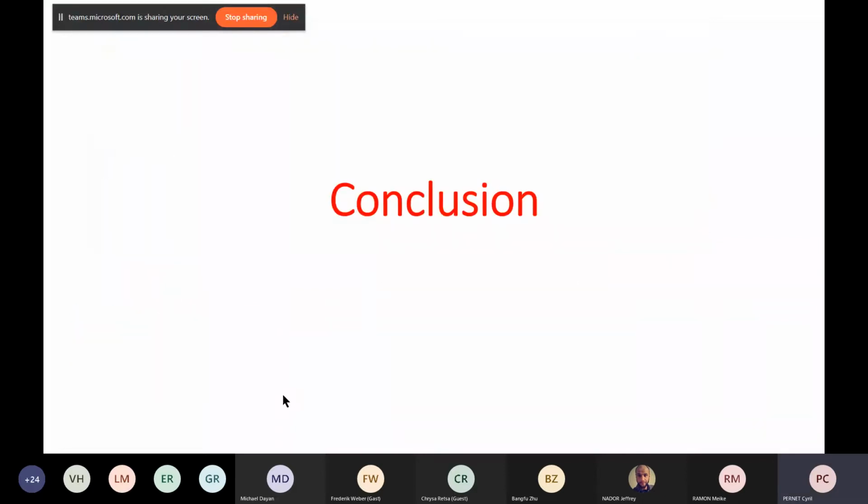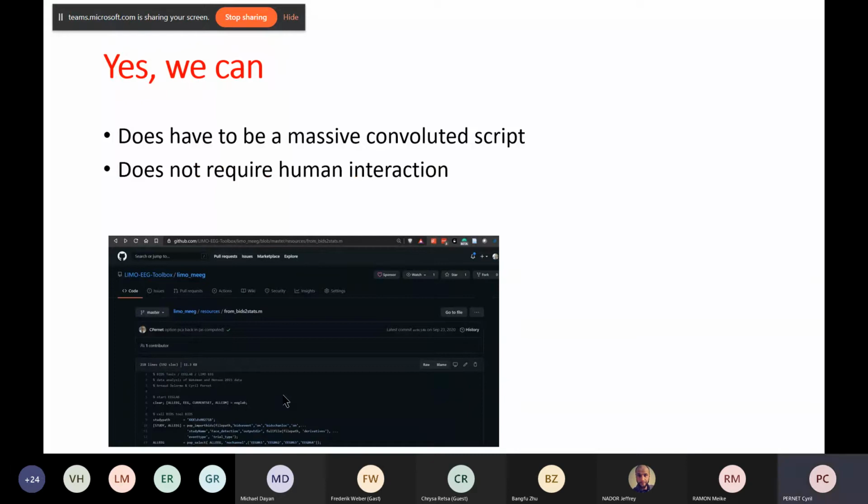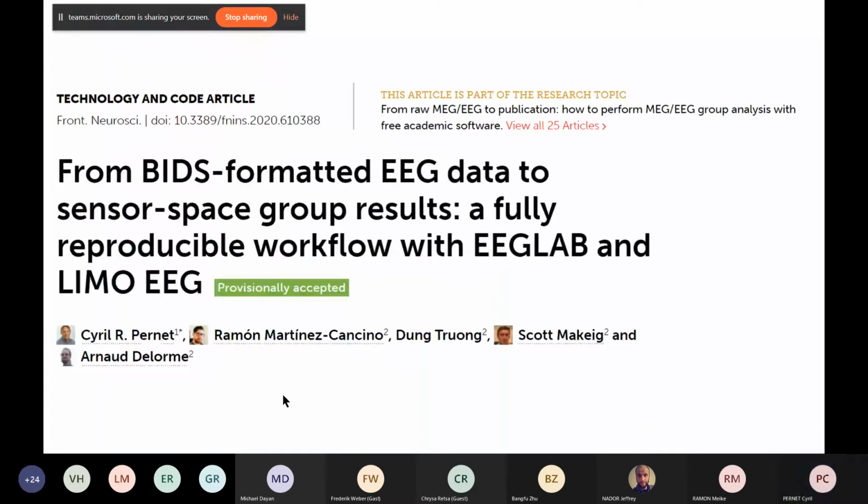So what's the conclusion of all of this? Is that yes, we can. What can we do? Well, it doesn't have to be a very convoluted script. As you could see, it didn't take a lot of lines of code. It does not require human interaction. Once it's scripted, we can fully reproduce all of the analysis and the figure. So from importing with BIDS import to the figures that are presented here, it's about 200 lines of code as presented in that GitHub repository.